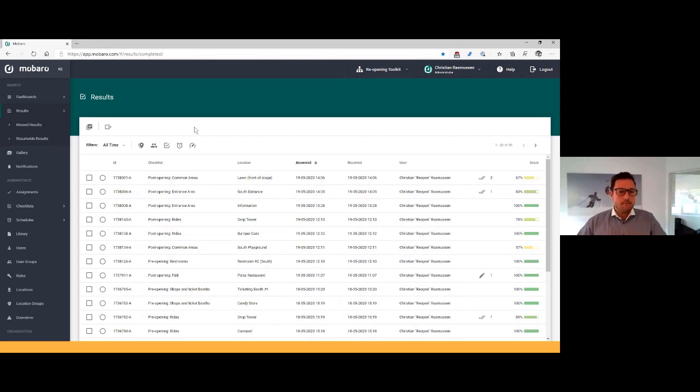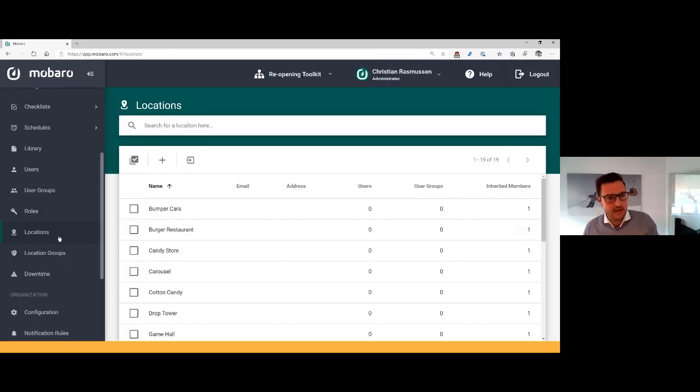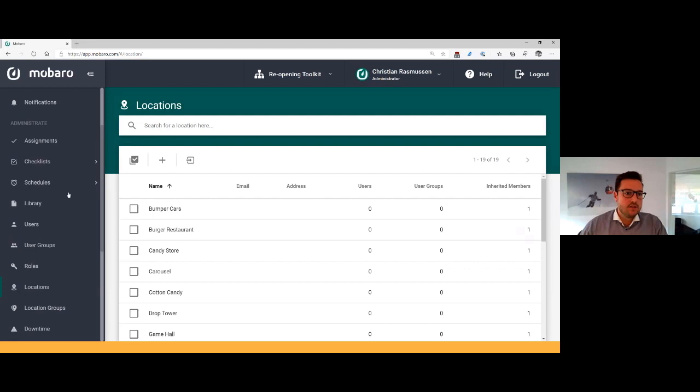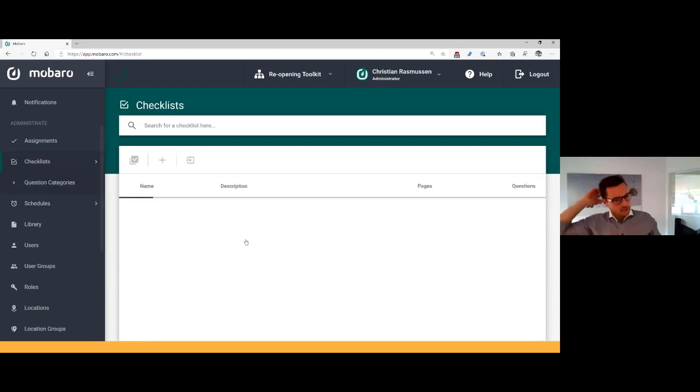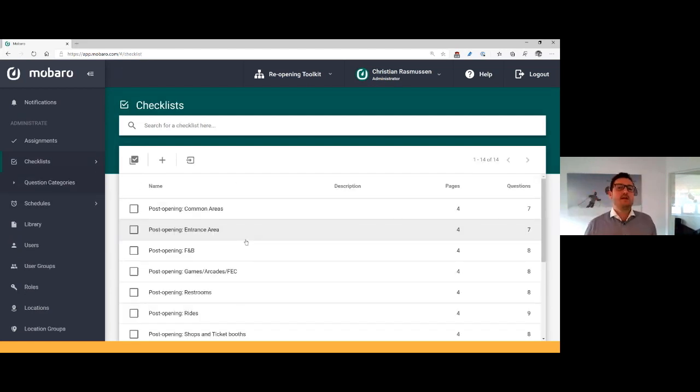Yeah, so let me just run through some of the basic areas in Mobaro. Locations is where checklists and assignments are being done, and the users are the ones who do it. Now let's jump into checklists then. Checklists are a unit of work in Mobaro. It is something that can be completed by one or more users.